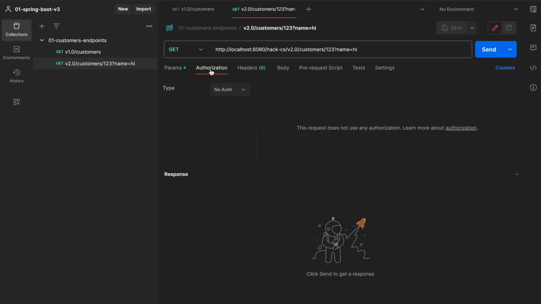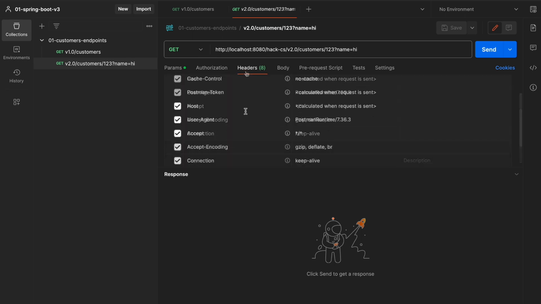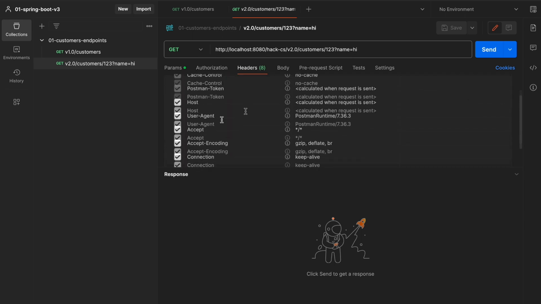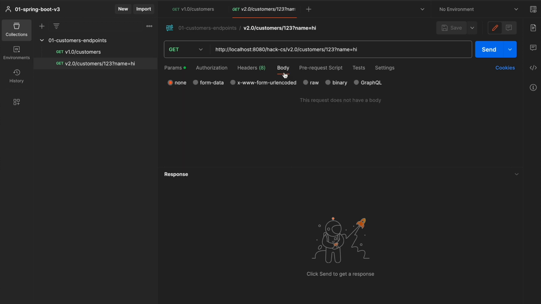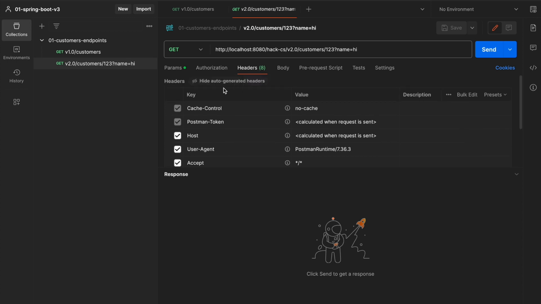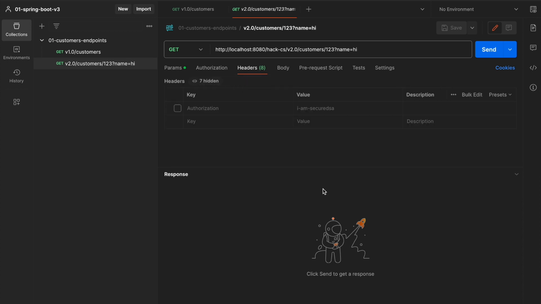Authorization is also a type of header. It is a little special header. We'll come to this later on. And then there are headers. So if you see here, we have many headers. These are default headers, and then we have body, and then we have other things. These are internally to test Postman automation stuff, but we'll not cover this in this course. So coming back to headers, we'll hide these headers. The reason I show it to you is because we are going to add some headers here. I've already added one header here earlier.